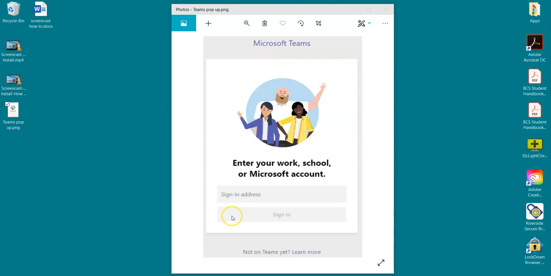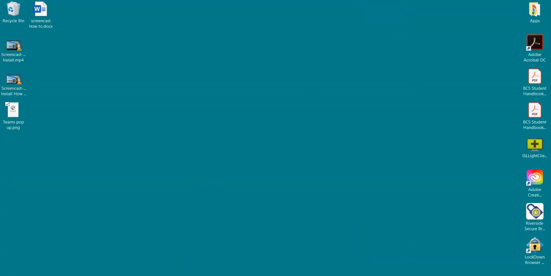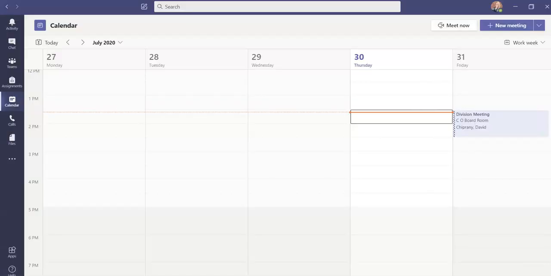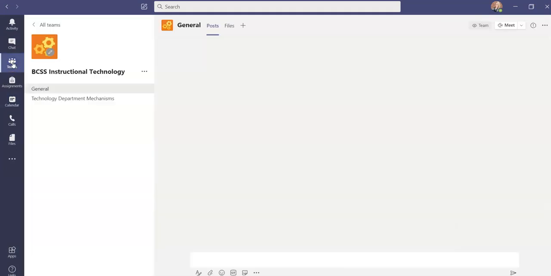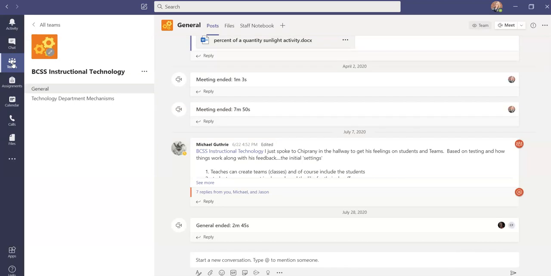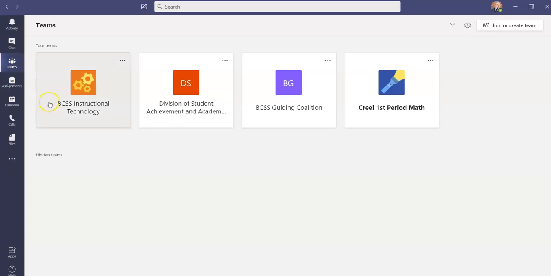Once you do that, you'll have the Teams icon that you can go to instead of having to use the online version. So when you do that, you'll be taken to your team. And if I want to see what teams I'm a member of, I'm going to click on this Teams button on the left. If I click it once, I'll be taken to the last team that I accessed. If I click it again, I'll be taken to the list of all of my teams.